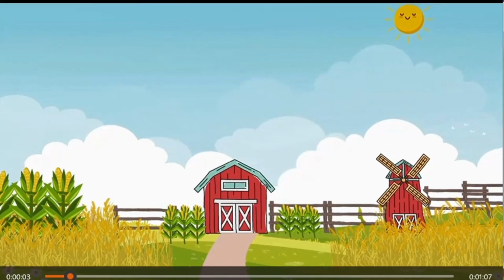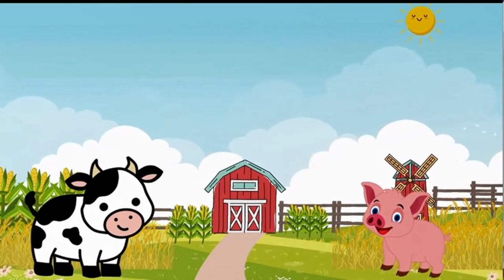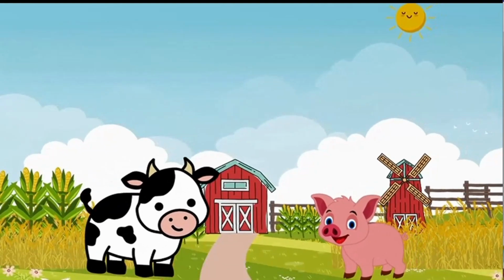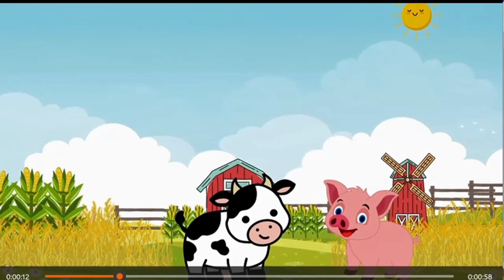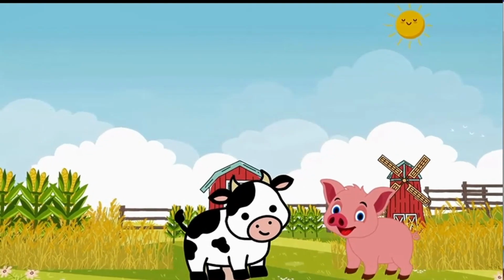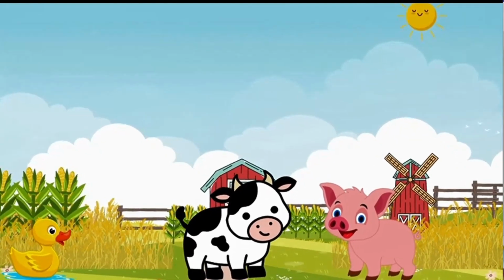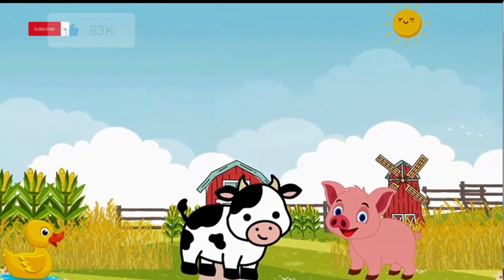Welcome to the friendly farm where the animals live in harmony and kindness fills the air. Good morning, Percy. How are you today? Oh, hello, Bessie. I'm doing great, thanks. I've been exploring the fields and finding new adventures. That sounds wonderful, Percy. Say, have you met the new duckling Daisy by the pond? No, not yet. Is she nice? She's a bit shy, but really sweet.